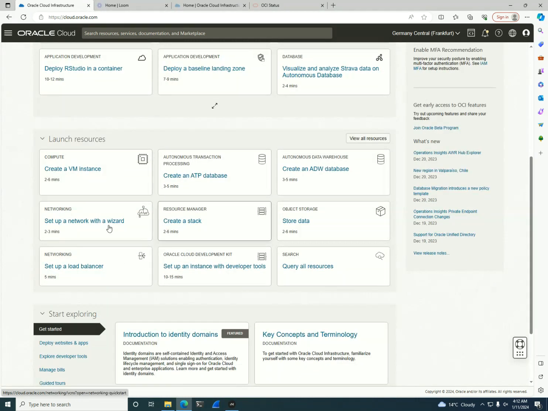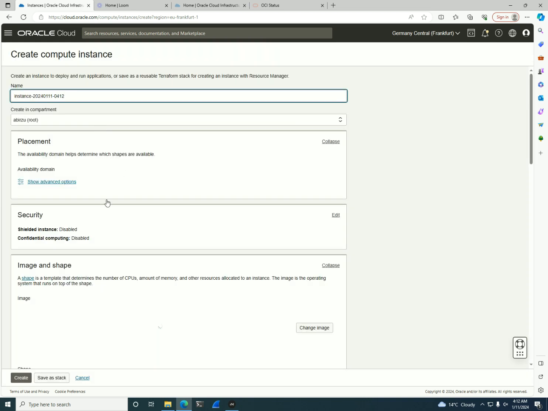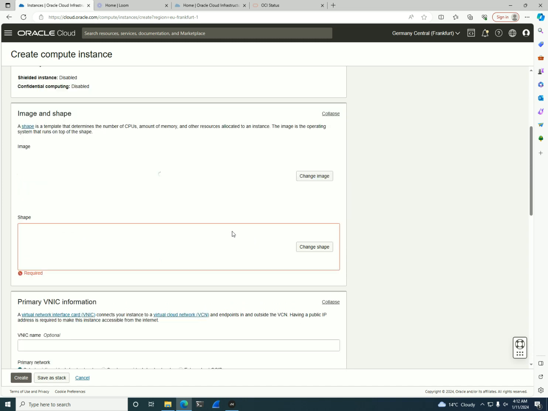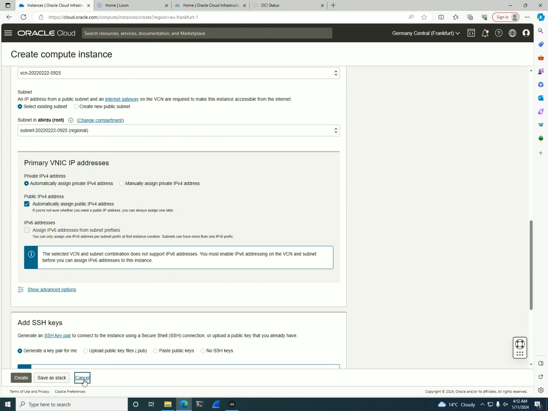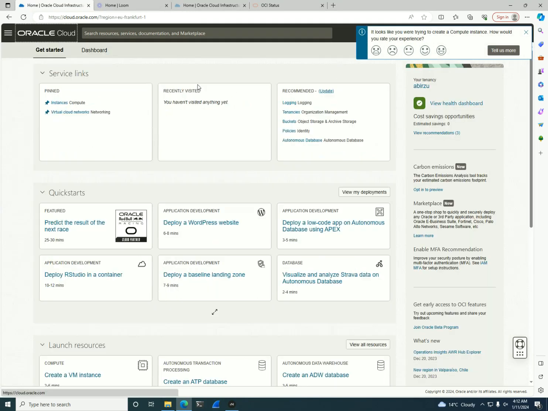Another important thing: if you want to create a new VM instance, you are new and you don't know how to do it, you can also use this quick menu. You click on the menu, you are redirected to create the instance, and that's it. You select the shape, you select the image that you want to use, and the location, the VCN, the network, and so on. So this is available for most of the main and core services that you've seen before.